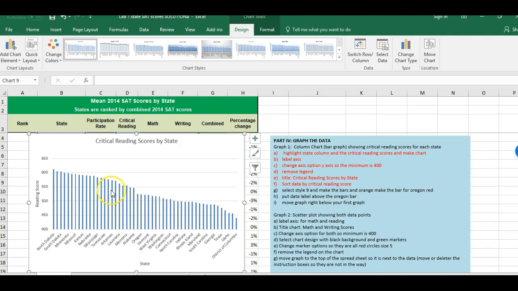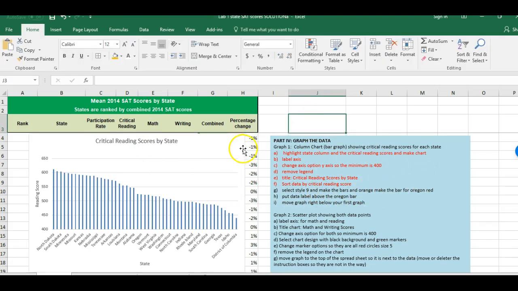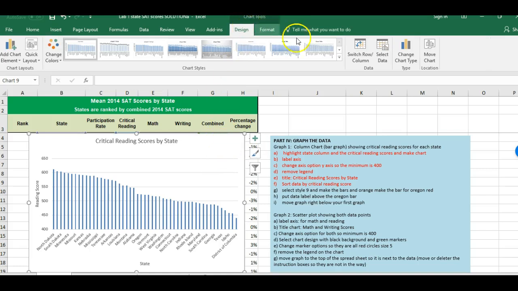So this still isn't quite enough. I mean, it definitely does not grab me. It does not pop. So I'm going to think about the look of it. So I'm going to select Style 9 and make the bars orange. So again, I need to select it. I'm going to activate that. I go over to Design.